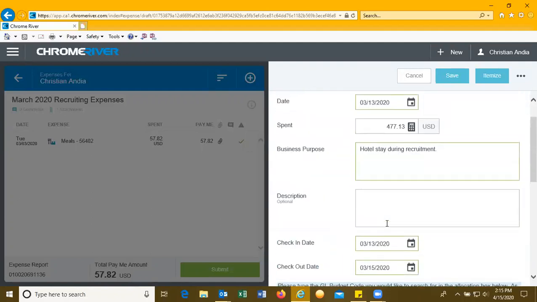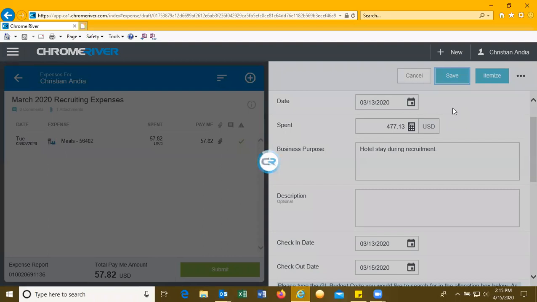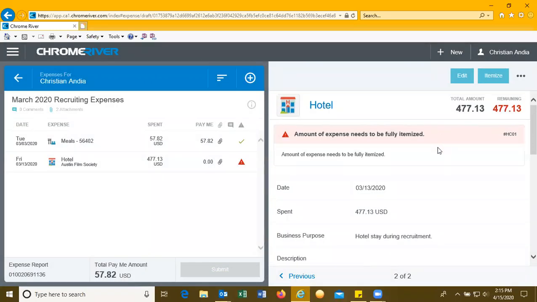My receipt to attach, just take a look over everything. Here now you have another option to itemize. All hotel bills must be itemized, but if you forget and choose save, it's okay. Hit save, and you see you will not be able to submit. You have to itemize all hotel receipts. So let's just click itemize.